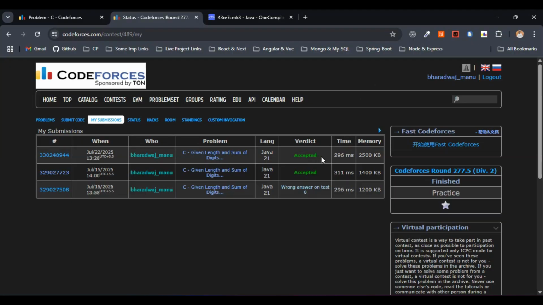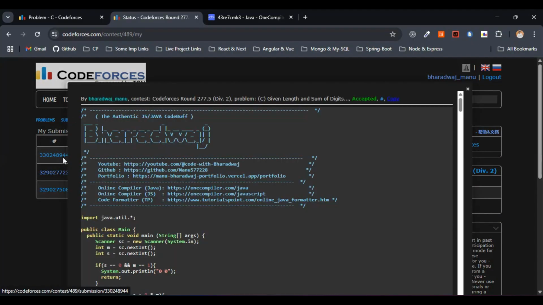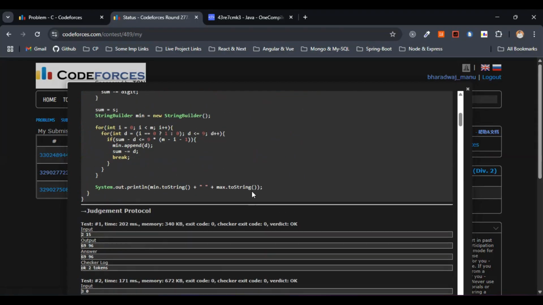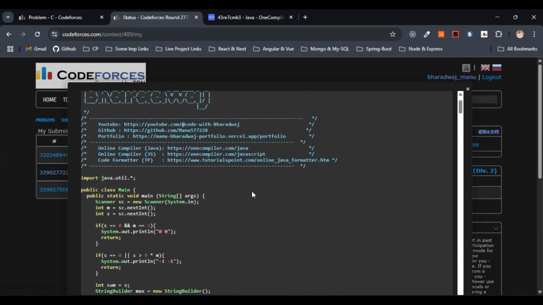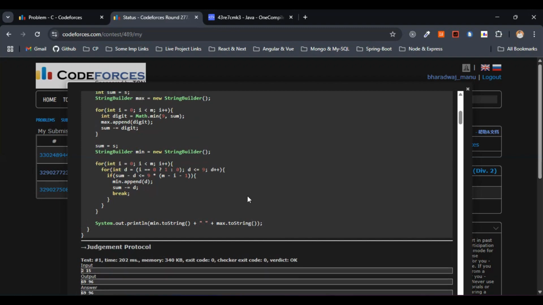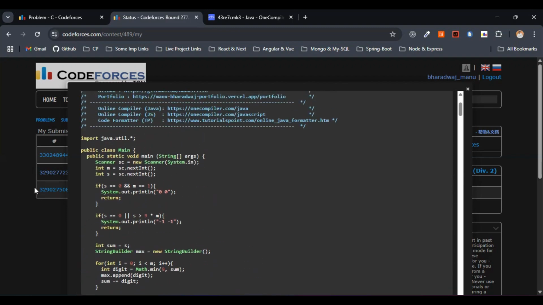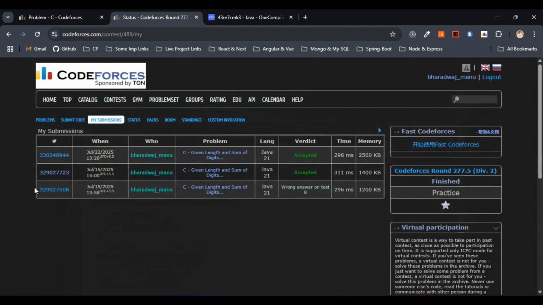Here you can clearly see the code got accepted, right? Whatever code we have written works absolutely correct for all the test cases. Very simple question. This was a very simple question, to be frank. It was easily solvable, right?